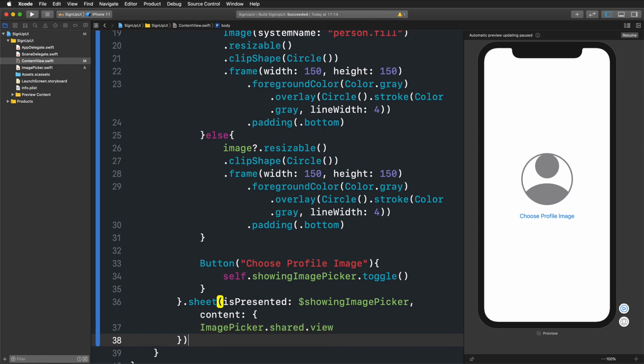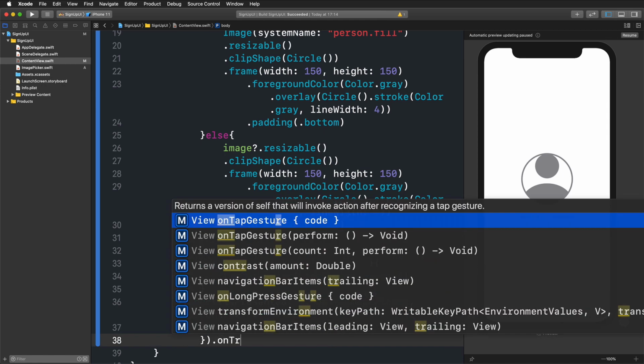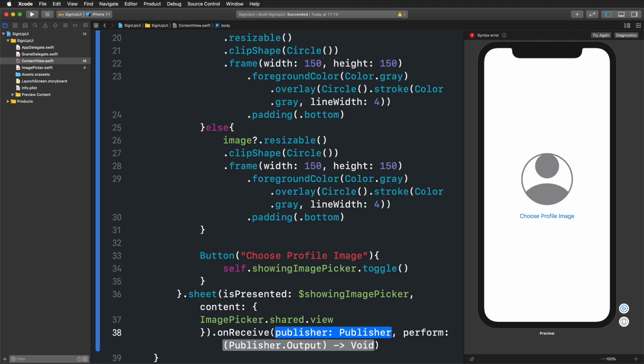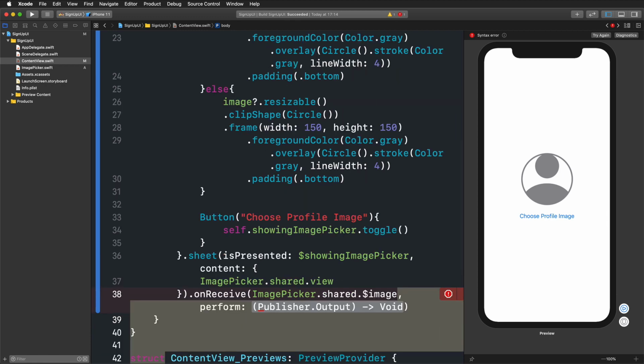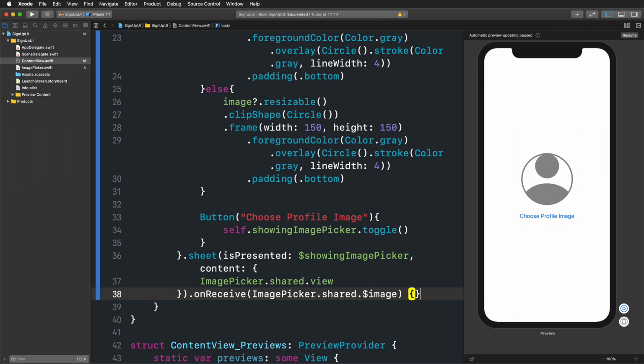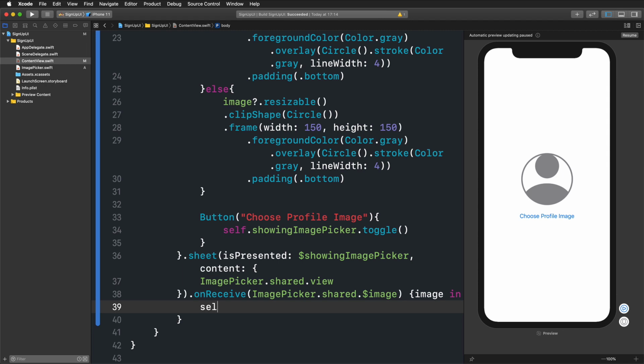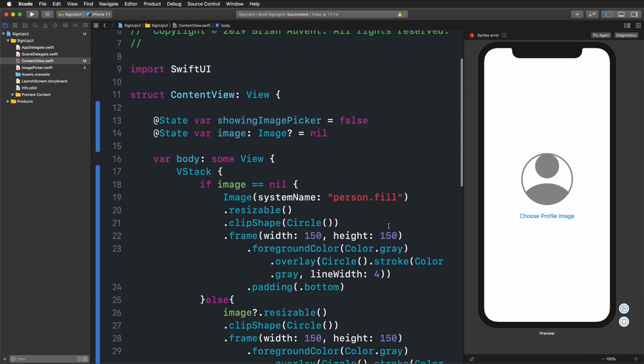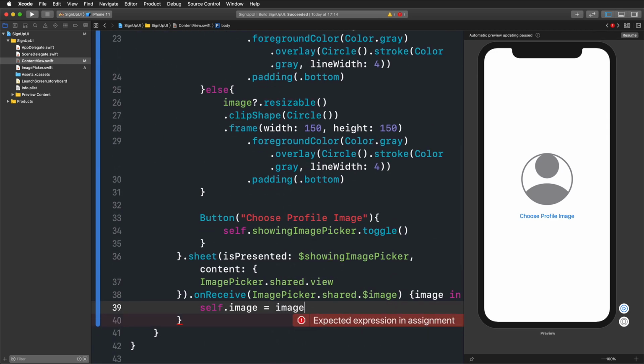And onReceive, so when we receive an image from our ImagePicker, we're accessing our publisher, which is ImagePicker.shared and our image. And once we have that, we can work with our image right here, add a closure, and here we can just work with the image that we received and set the image that we have in our view struct here in our ContentView to the image we received from the ImagePicker.